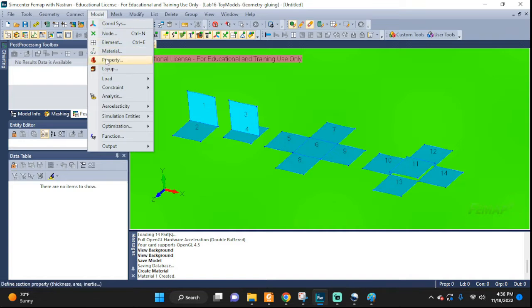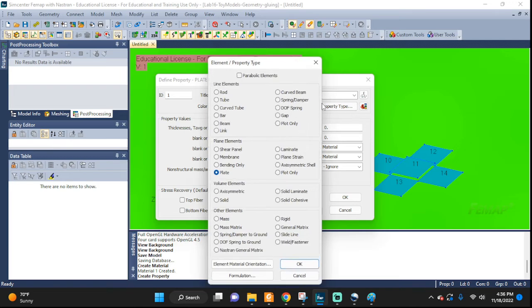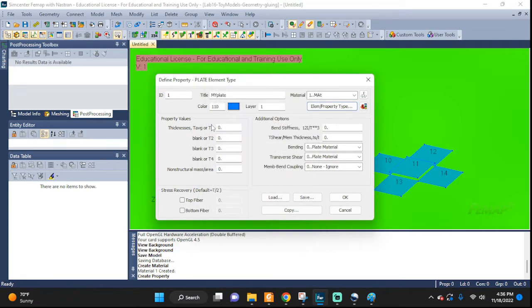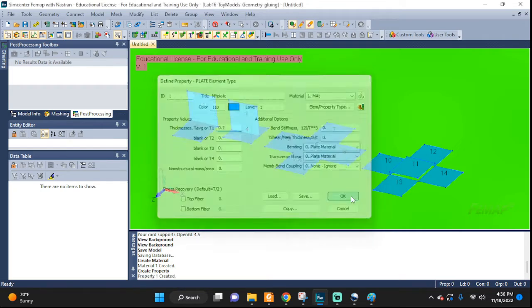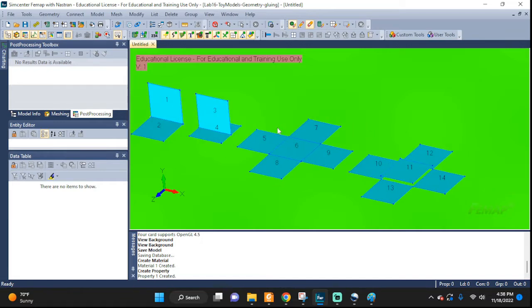Let's do a property. Here, my plate. For the material, pick what we just defined. Element type, plate. It automatically picked it, so there you go. Make sure this one's picked. Okay, and 0.2 for the area. Okay, cancel. Very good.